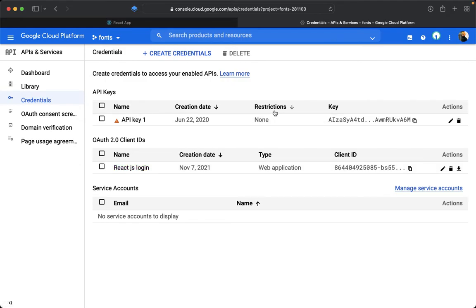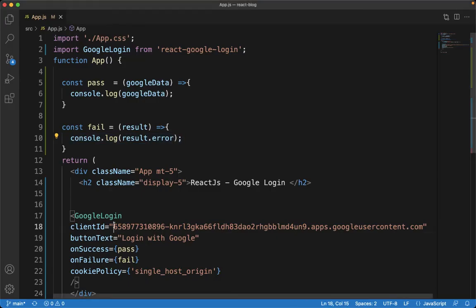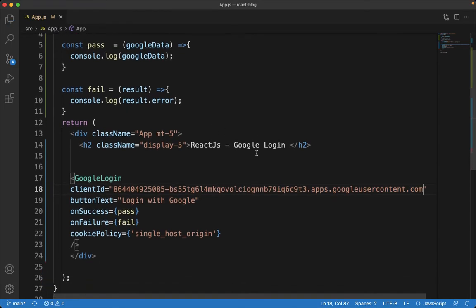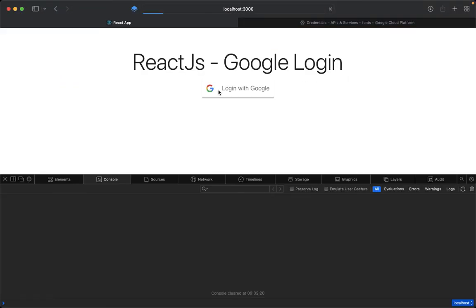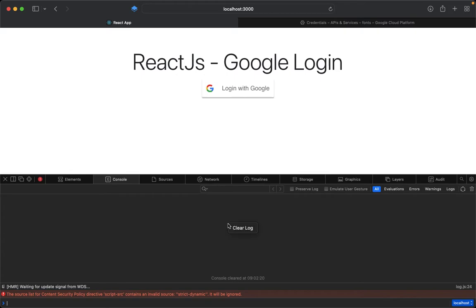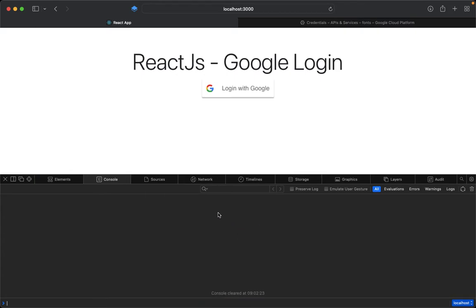You can create a new one here, create credential. Here I copy the client ID. Yes, copy, go to the project, change it with your original ID, save it. Okay, that's all. Now go to the browser. Let me check whether the whole thing is created or not. I will reload the page and clear the console.